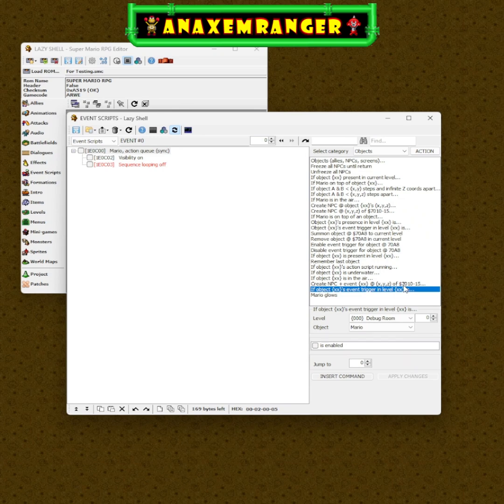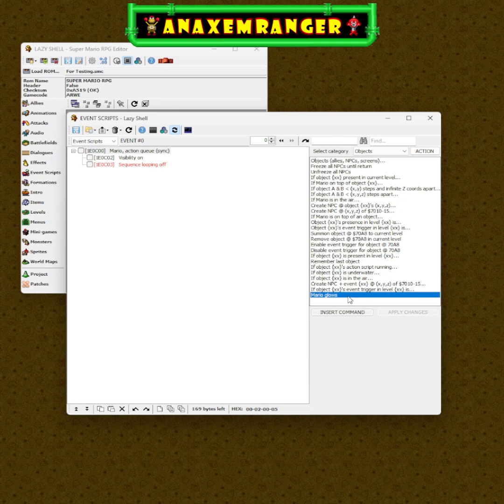This next command checks if a particular NPC in a particular level currently has their event trigger enabled or not. You can choose whether you want it to look at if the trigger is enabled or disabled, and then jump to this address. And this last one makes Mario glow, like when he gets a star. Shiny. And that's it for the objects category.